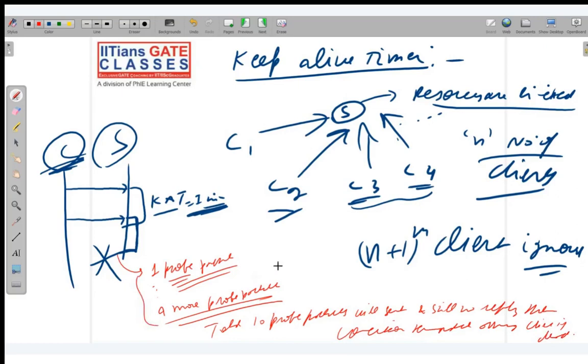But no need to remember all these probe packets and all. You can simply assume that the keep alive timer expired, then the connection is terminated, assuming that the client is dead. So the basic thing, whatever they will ask, only one question has been asked in MCQ, so you should remember that keep alive timer is used to check idle clients. If the client is idle, that means it is no longer doing anything, so it will simply discard the connection so that it can be given to other clients. That's it. So this is all about keep alive timer.